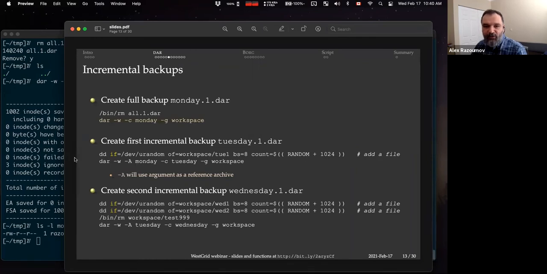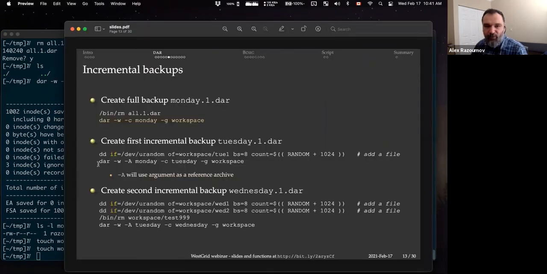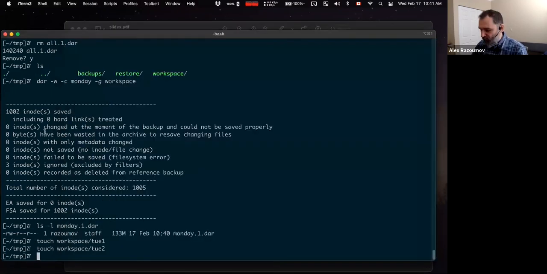And then let's just quickly make a couple of changes. So I'm going to add two files, let's say Tuesday 1 inside the workspace, and then also a new file called Tuesday 2 inside the workspace. And now I'm going to create a new archive. So I'm going to call this archive Tuesday, and Tuesday is going to be an incremental archive.